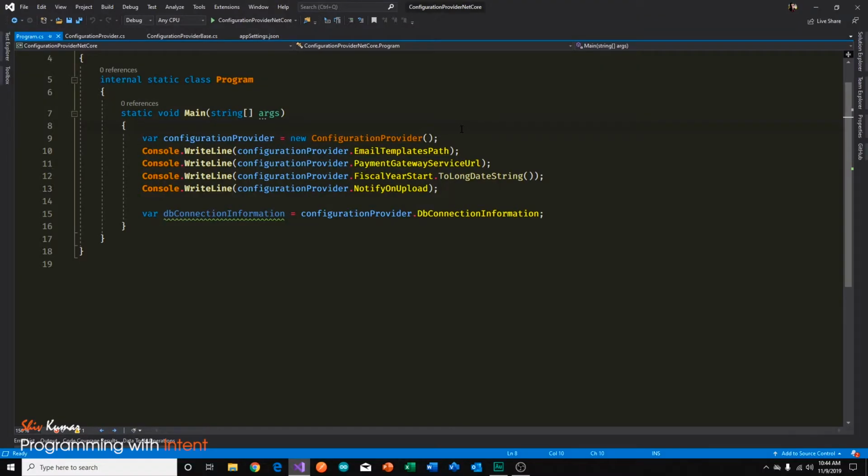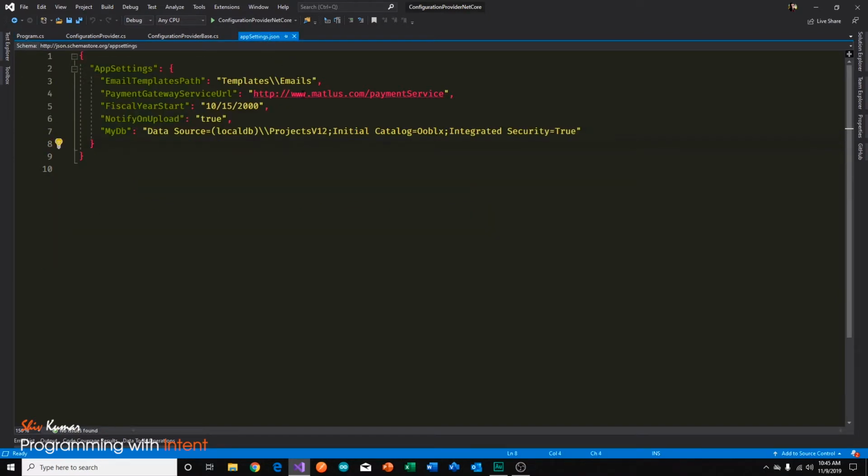So I'm going to show you the configuration file here. This is the appsettings.json from the .NET Core side of things. And you can see here there are app settings, one called the email template path, the payment gateway service URL, fiscal year start, etc., etc. Step 1 is the names. Where do the names come from?